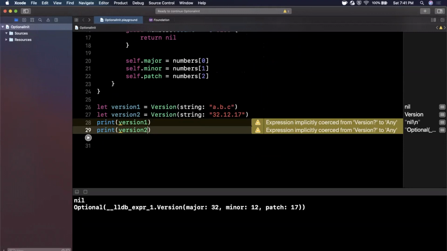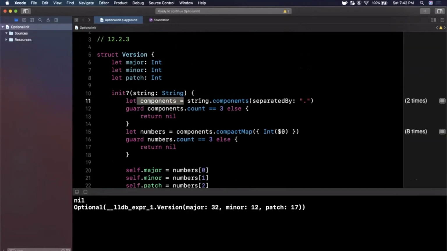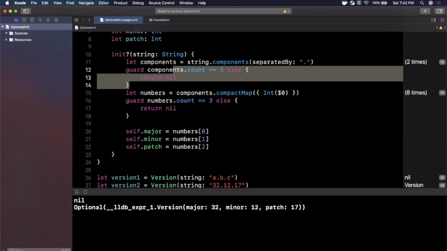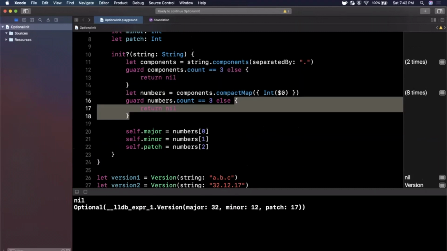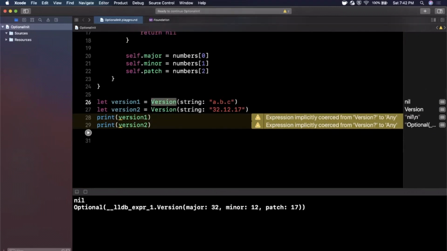But let's take a look at what we have here now. So the first print is giving us nil, right? Because we passed in a.b.c, and if we look at our code, we're splitting it by the dot, and we definitely have three components because we would have a, b, and c. But then we try to convert those to integers, and we would not be able to get three numbers. Therefore, it would come into this guard else and return nil. Hence, we were not able to initialize a version. Now, in this second case, we're saying 32.12.17. And if we look at when our print came out here, we have a major version that's 32, the minor is 12, and the patch is 17.